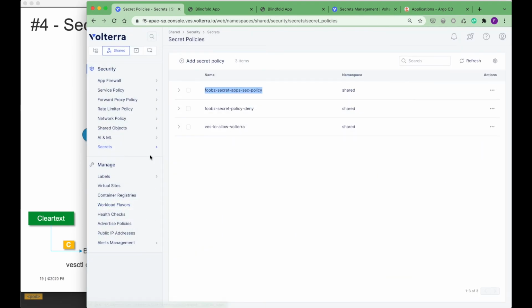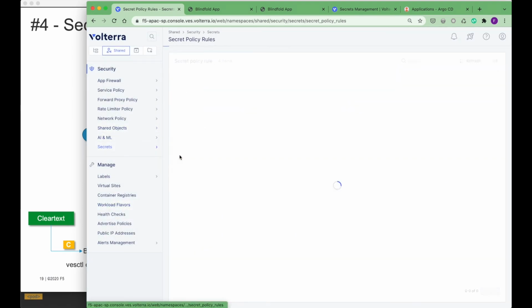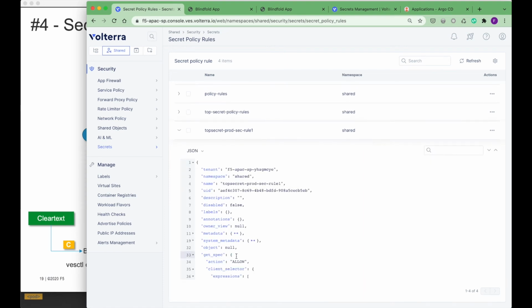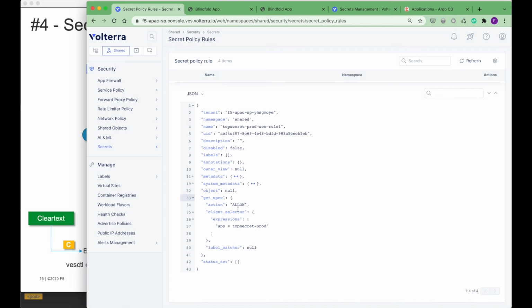If I show you this secret policy rule, I believe it's this one, you can see that I have put some parameters in there. The client selector expression says that if the apps equals top secret dash prod, then the action is allowed. So if I'm coming from the right application, although exactly the same application got deployed, only the production port is able to retrieve the blindfold.